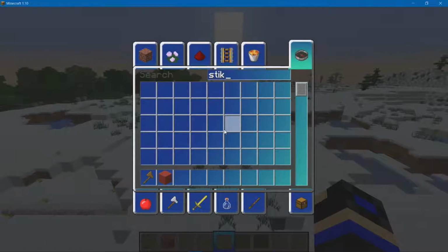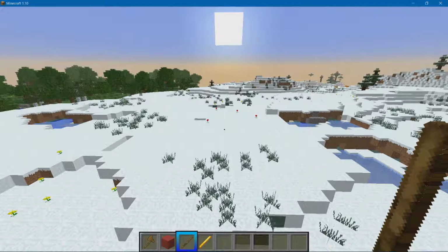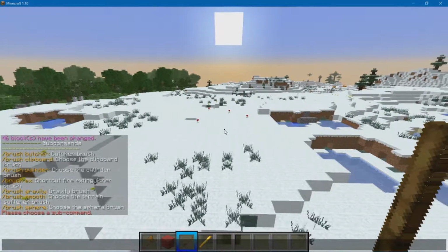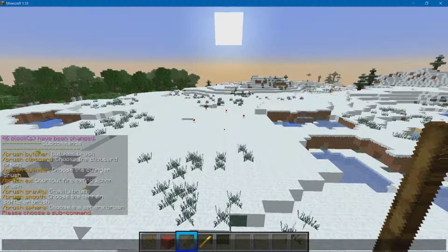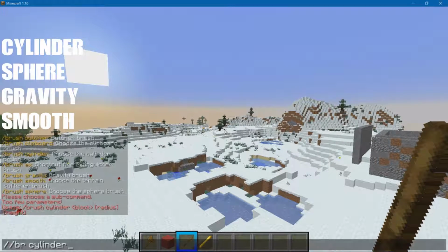So you can do this many ways. I usually take out a stick or a blaze rod, and then you can do, well, basically this is brushes. So as you can type /br and you see there are a lot of commands. On the left of the screen you have the different commands, and I'll teach you how you can use them. So the first thing is cylinder. As you can see it says block, radius and height.